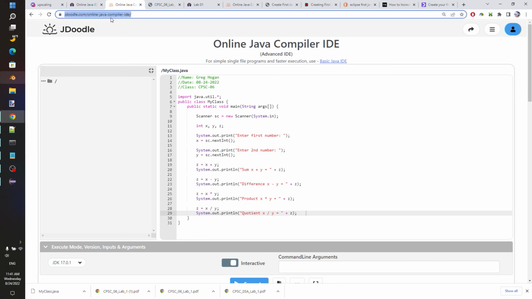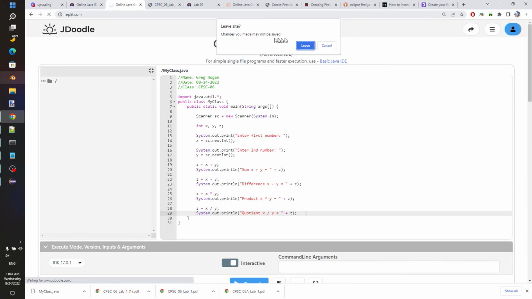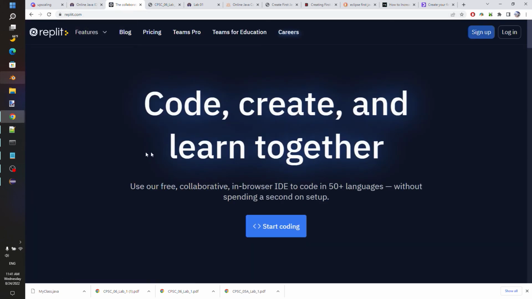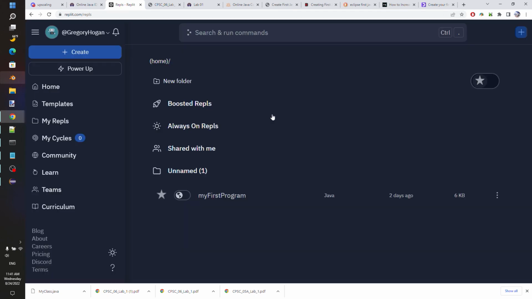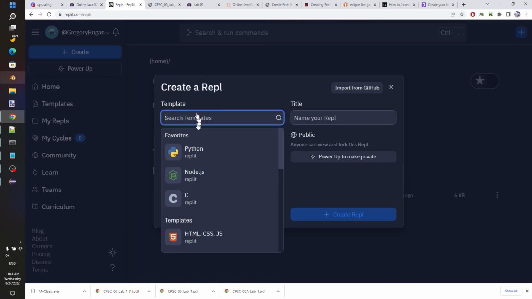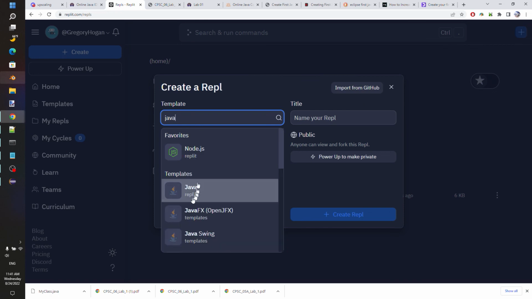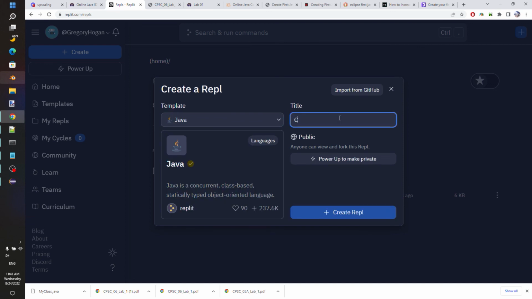Another option would be replit.com, which there's a link in the online Java thing as well. I can log in here. I'm already logged in. This has a much more complicated interface. You might have to create an account. Once an account is created, I can go create. Search templates, we would want Java. So I start typing in Java, not JavaScript, Java. So Java replit. Title, CPSC 06 Lab 1, something like that. I can't make it private, so I'm going to hit create replit.